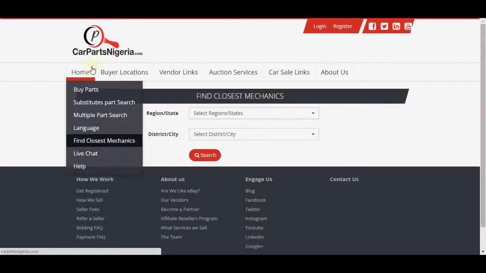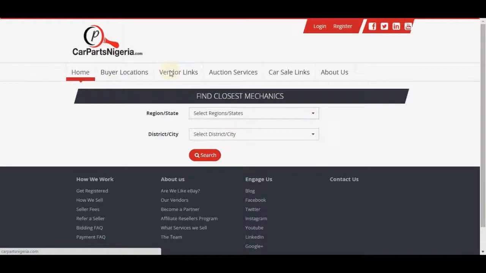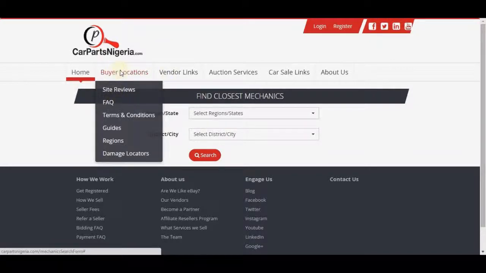So next to home, you can find buyer locations. When you click on this, on the drop down menu, you see site reviews, frequently asked questions, terms and conditions, guides, regions, and damage locators. So I'll go through a couple here also.